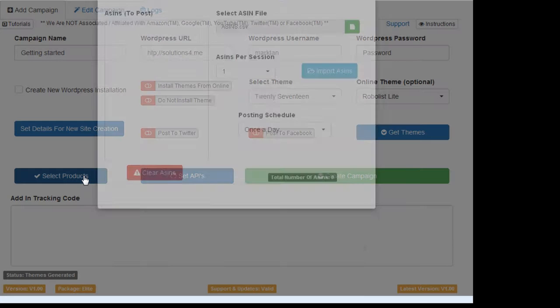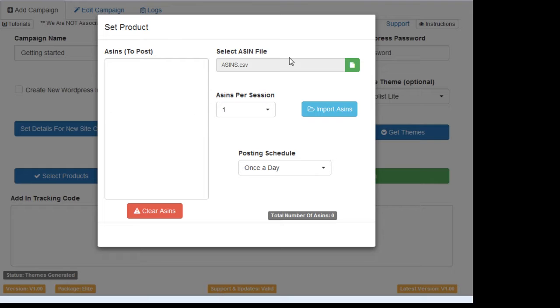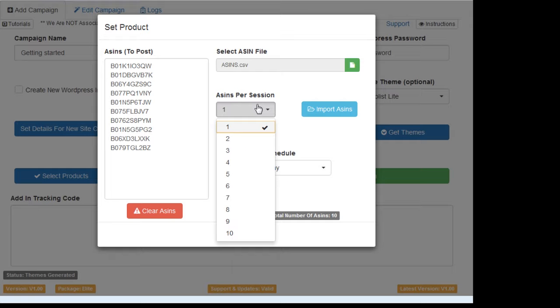Now we need to set up the products that we are going to use for the poster. We can do this by clicking Select Products. Upload a file with ASIN codes or paste the codes into the window. Also in this pop-up window we can set up the campaign's frequency and posts per session.